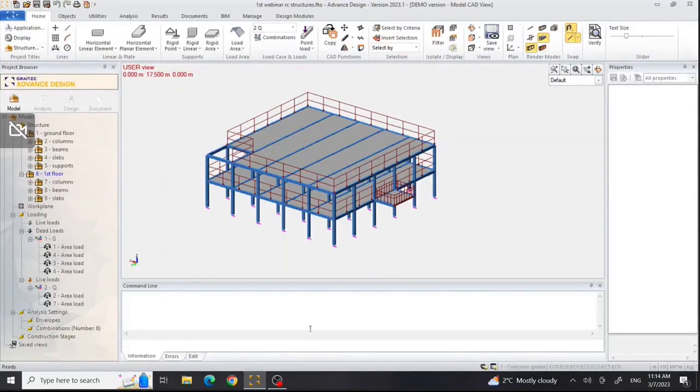Together, we will see how to create a model of a reinforced concrete structure in advanced design and analyze it effectively and efficiently. We will also see how to use the design modules of advanced design either in connection with advanced design or separately in order to facilitate the reinforced concrete analysis and design. This is the building we will be working on today during this webinar.